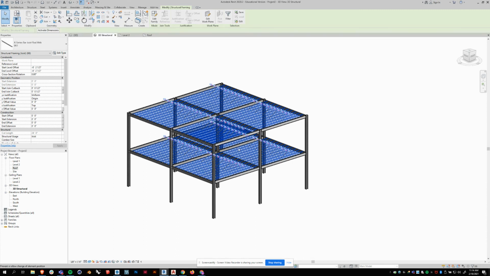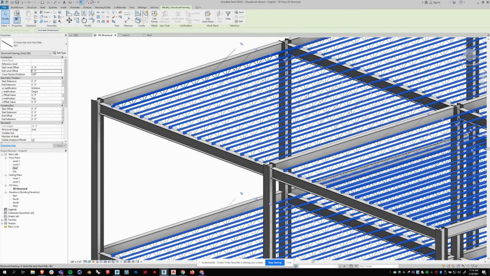Okay, so now they're all unpinned, and then I want to go over to the properties palette for their start level offset and end level offset, which is now minus 2.5 inches, and just zero that out. 0, 0, apply. All of them now moved up.